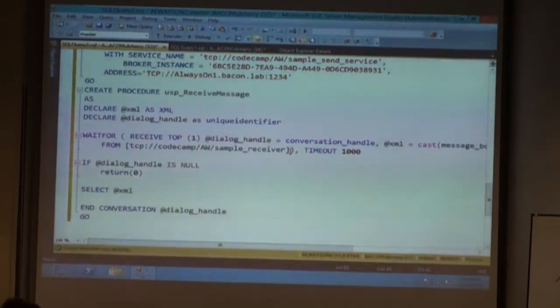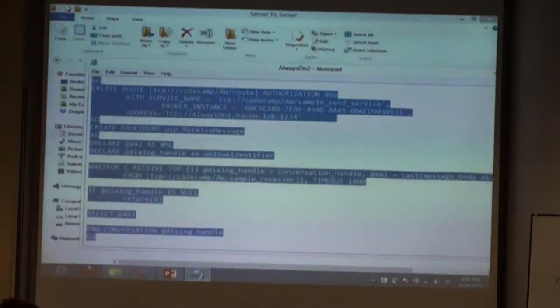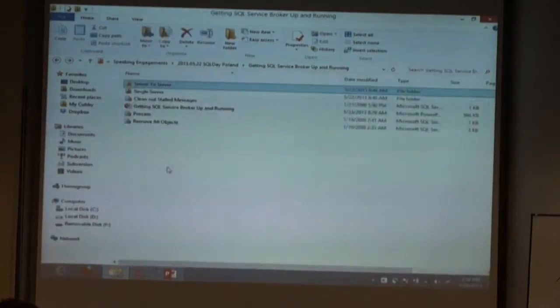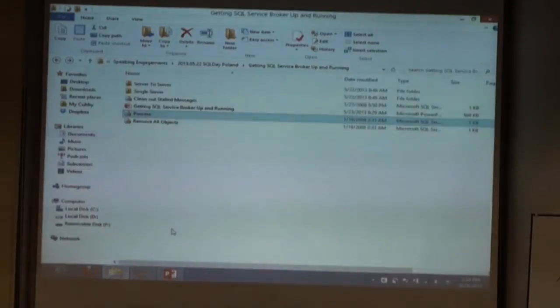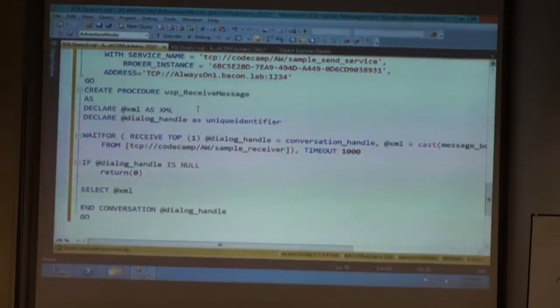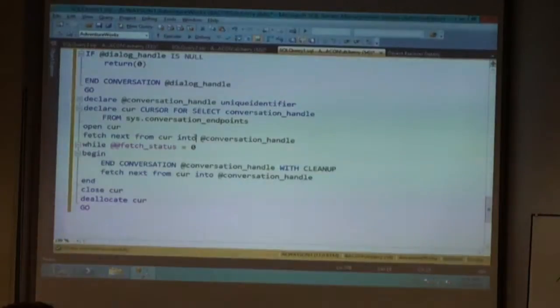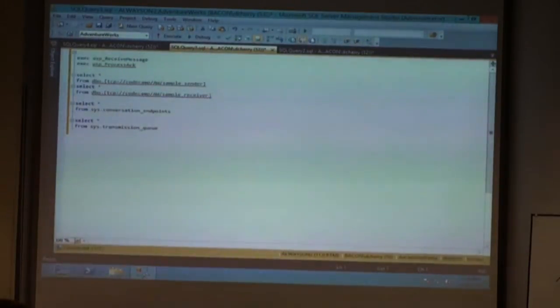So I'm always on 2, so let's go ahead and run this stored proc. And I'm going to go ahead and grab the code out of this file. So my objects are all created. I can now start sending messages back and forth. So this window here is connected to the sender. This query window is connected to the receiver. So that it's easier to figure this out, let me make these bigger.